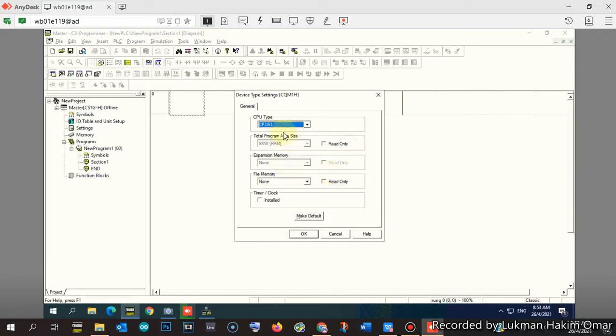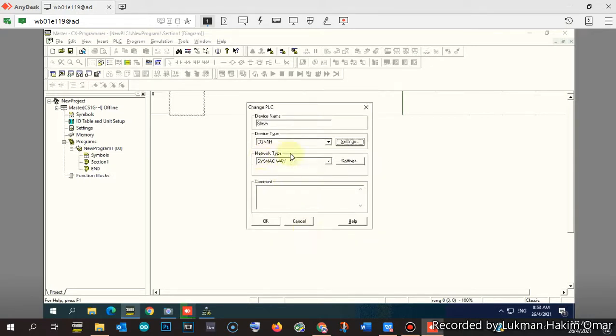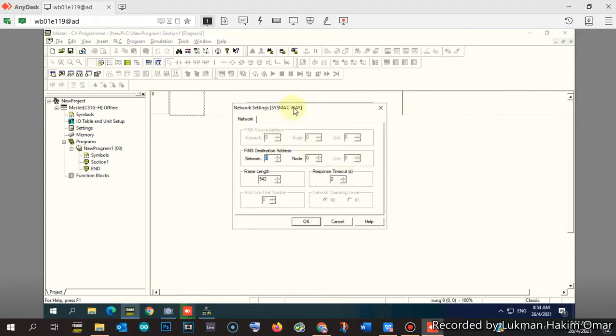Okay, 51. And then for network type, we no longer use SysMacWay, but we use master, because we already created the control link, so the slave must depend on the master network. So we select master. That's why I renamed my master PLC as master. Then you go to the settings.